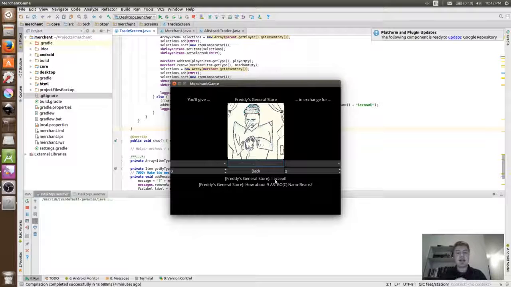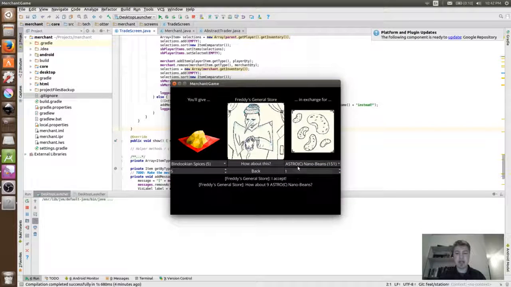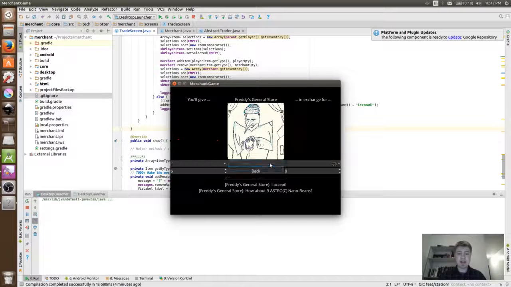This could really hurt the player, I think, if they misclick, because if I go with Bendukian Spices and say, okay, I'm going to trade my 5 Bendukian Spices for a nano bean, it defaults to 1, so if I am a little overzealous and I click, how about this, bam, I've lost all my spices, and I've gotten a single bean in return. So I may need to do something about that.